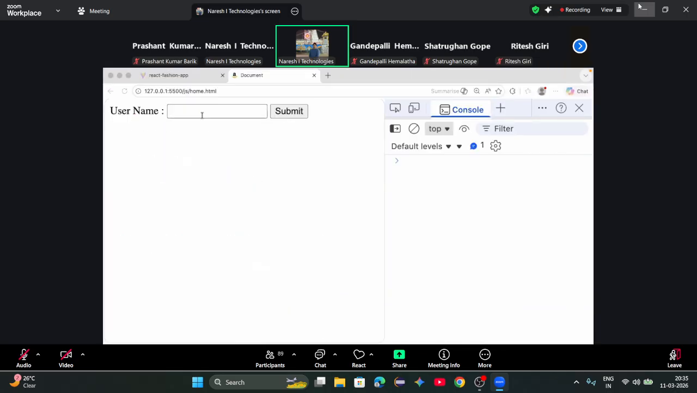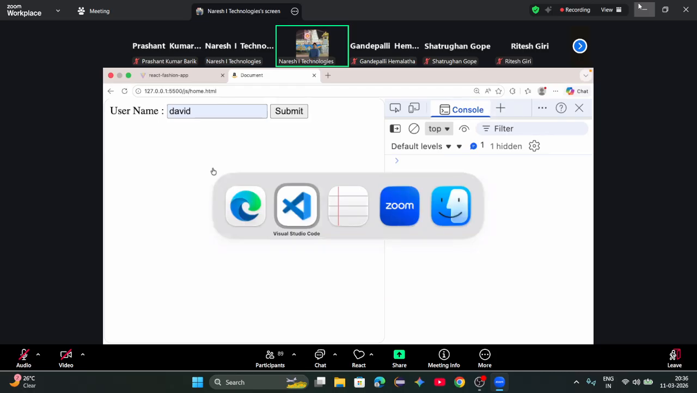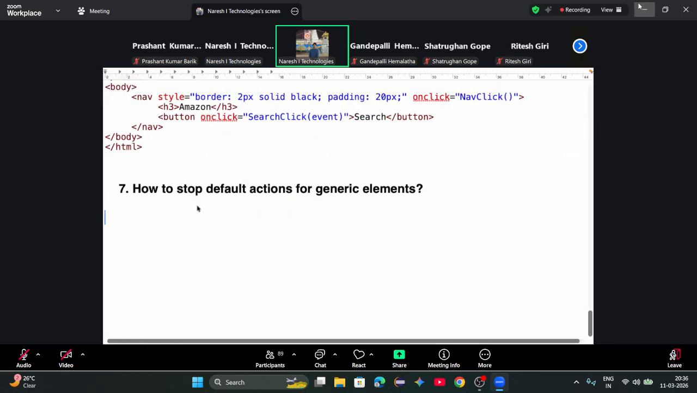That means now what will happen? I entered something and click on submit. It will do only my work. After that, it has some default work, but it is disabled. It will not do anything. Previously, it was doing my work and it also had some default work. It was doing that. Now I don't want any default action to perform. Then what do we have to do? Prevent default.